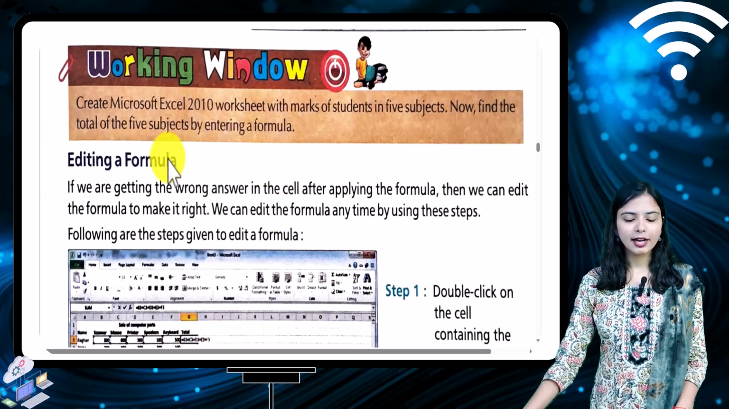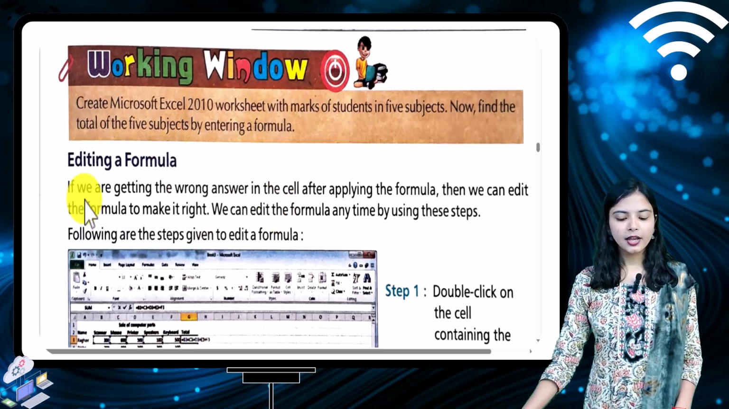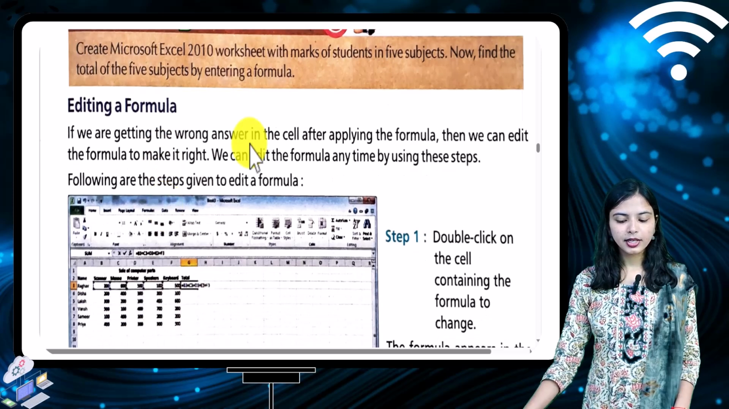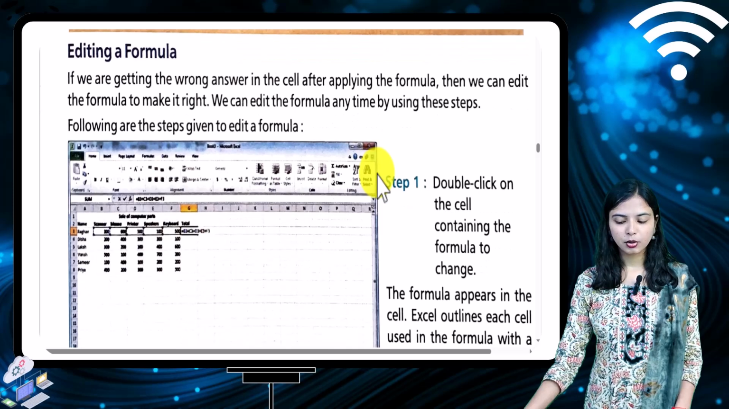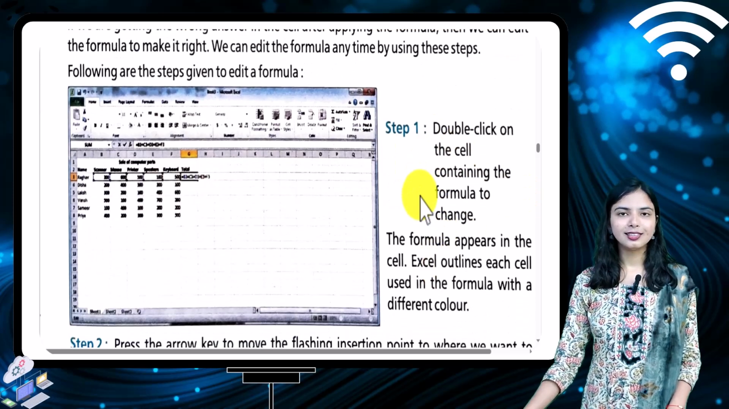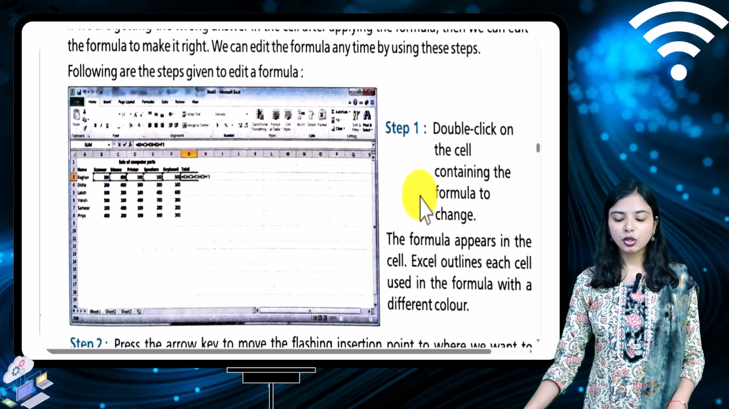So if you want to edit a formula, how can you do that? If we are getting the wrong answer in the cell after applying the formula, then we can edit the formula to make it right. We can edit the formula anytime by using these steps. Following are the steps given to edit a formula. Double click the cell containing the formula to change. Suppose your answer is wrong after giving it the formula. So you can change the formula.